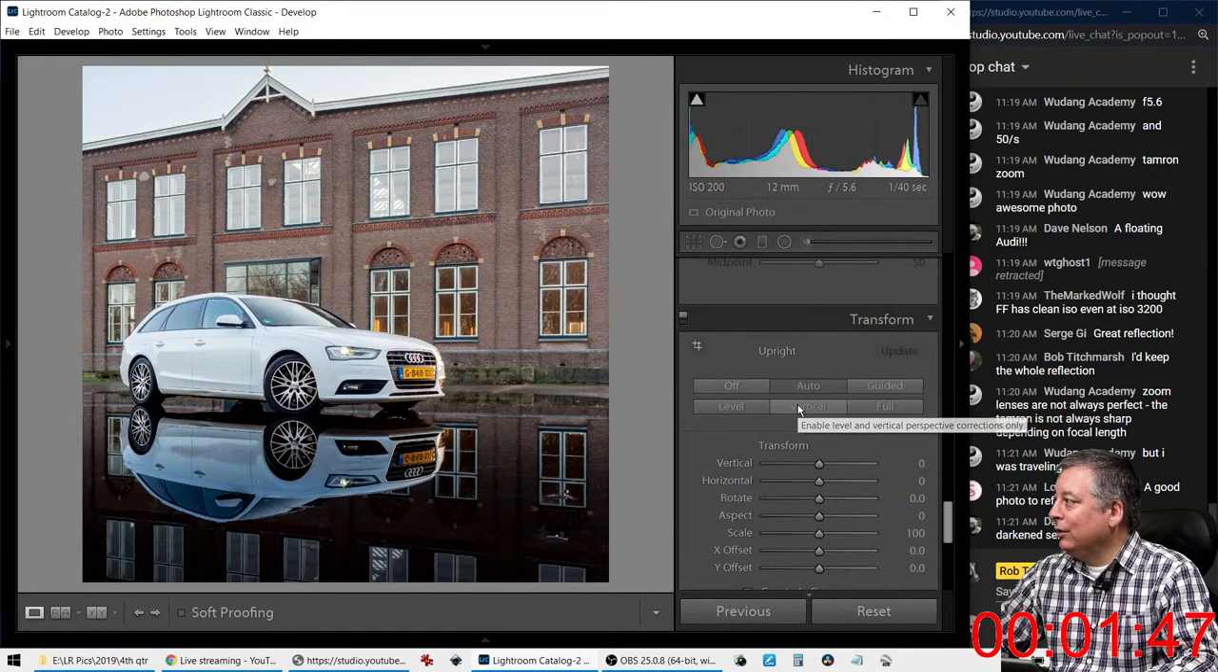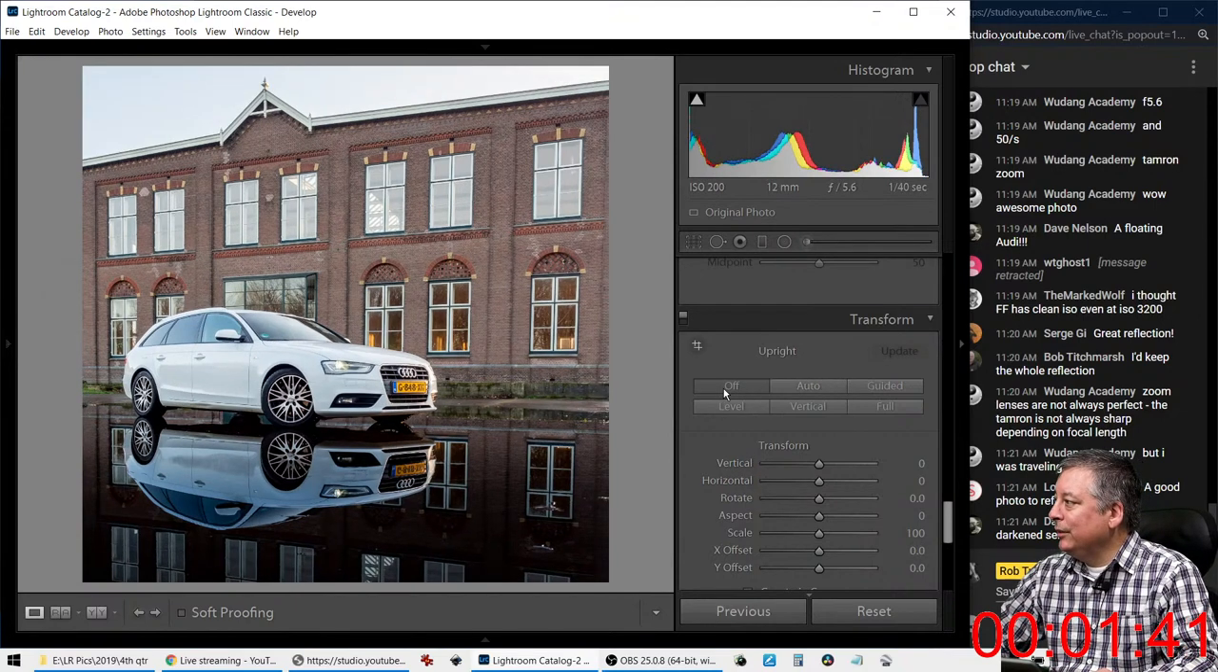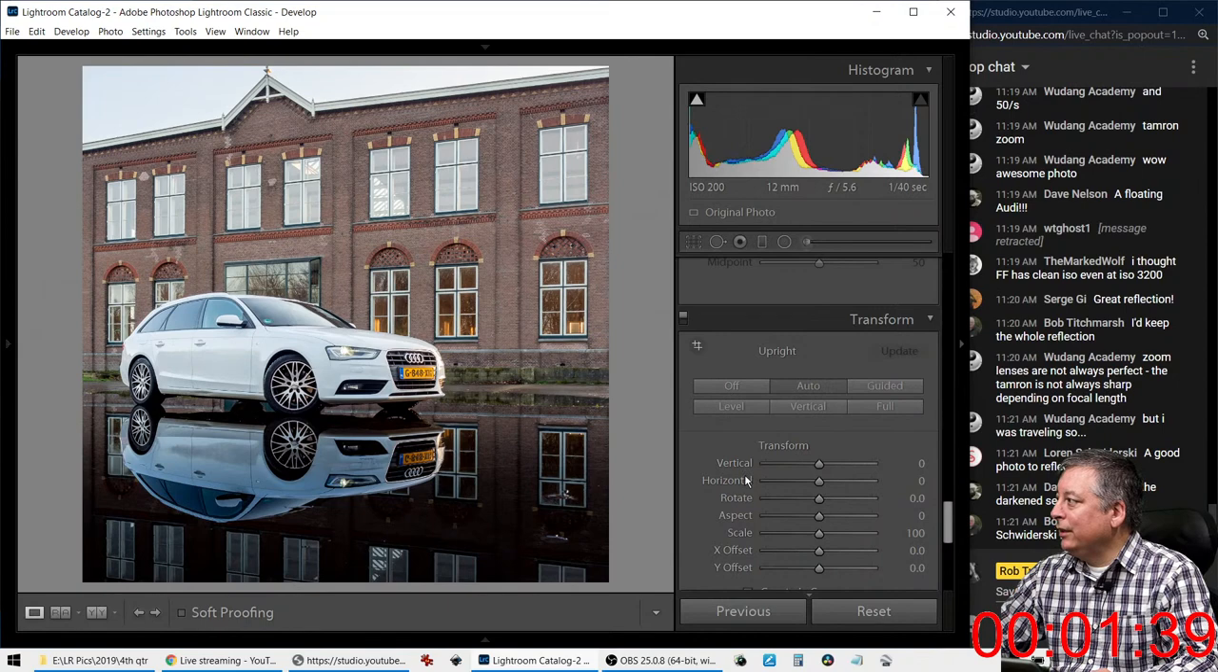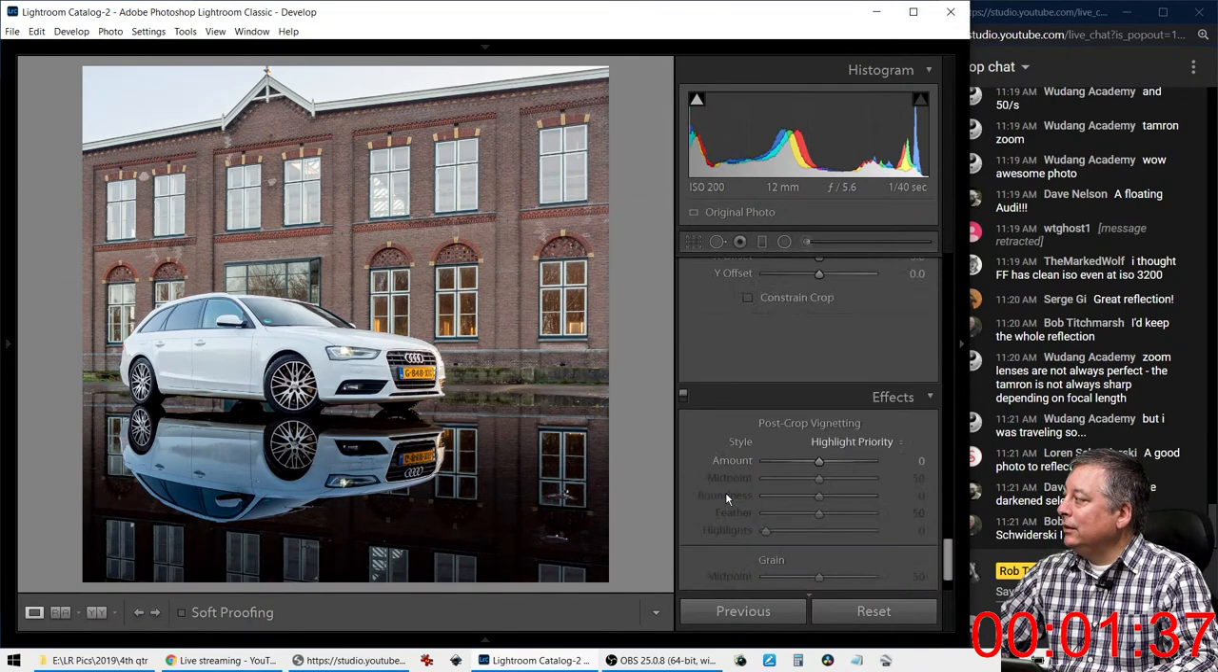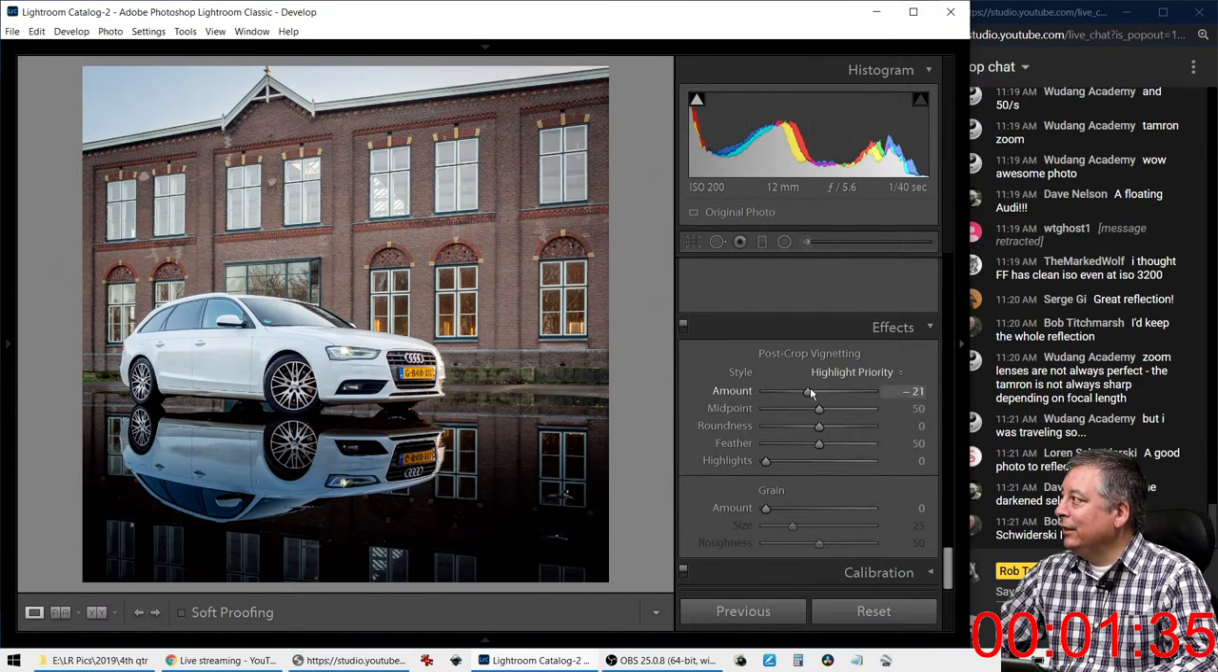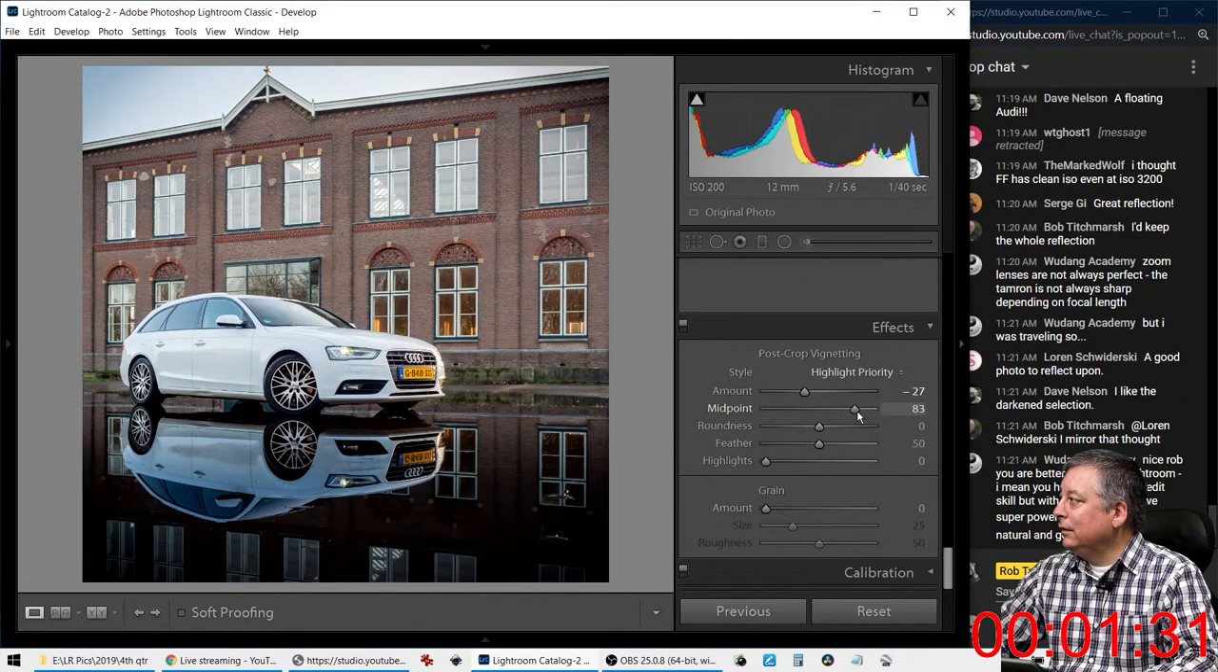Let's see if auto fixes this. Yeah, not bad. A little bit of distortion in the car though. So let me, no, it's already there. So there. And of course I always like some vignette. Let's feather this, bring the highlights back in.